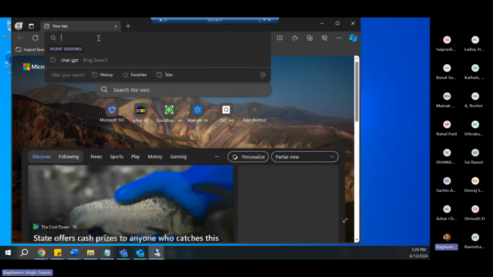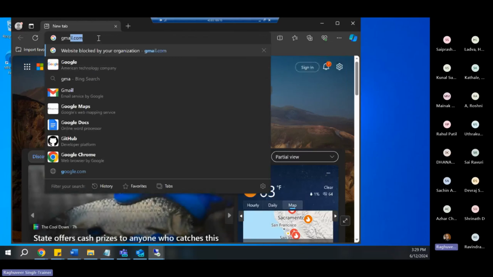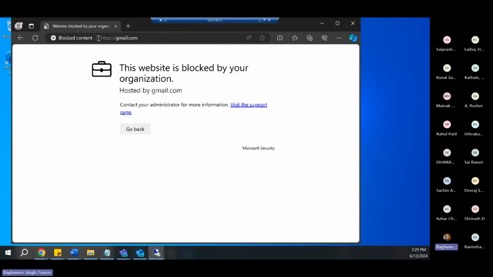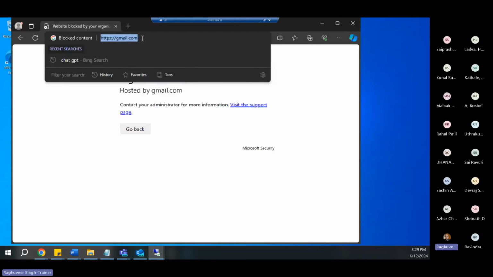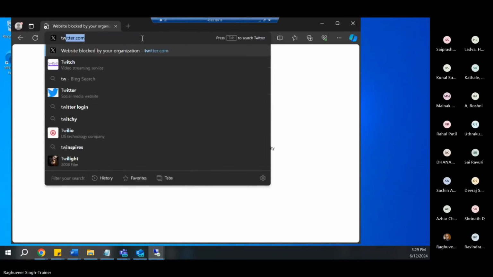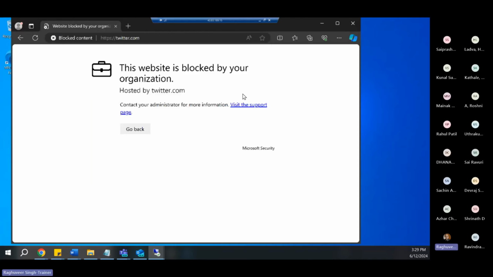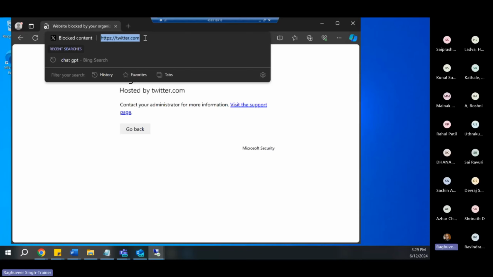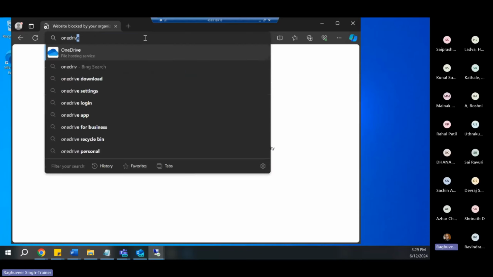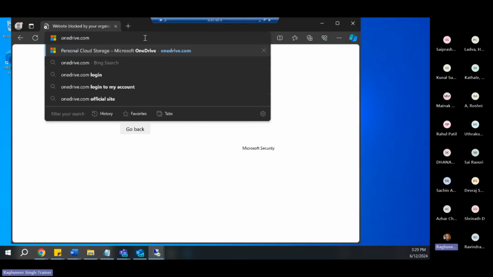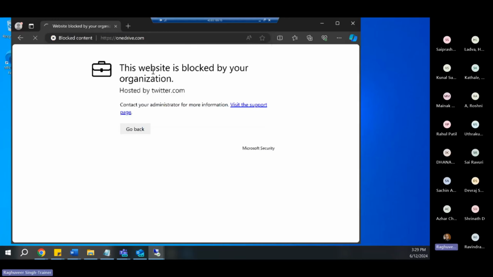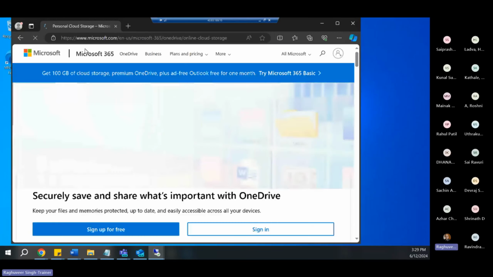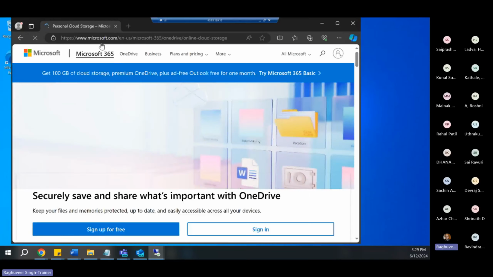Then let's say I'll try to open Gmail. Gmail was another website that I blocked. See, Gmail is coming as blocked. I'll try Twitter. Let's see if Twitter works. See, Twitter is also coming as blocked. I'll try OneDrive.com. Right? OneDrive was configured with a warning. So I'll go to OneDrive.com. Okay, it is still trying to open Twitter. So this OneDrive basically comes up.